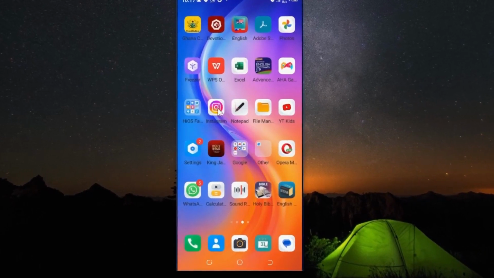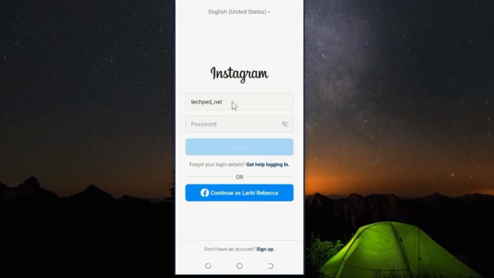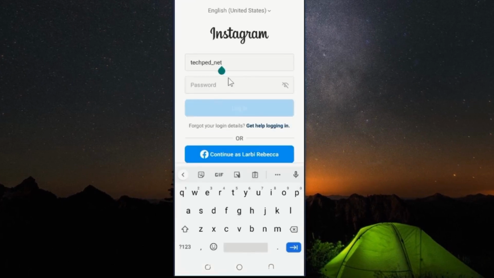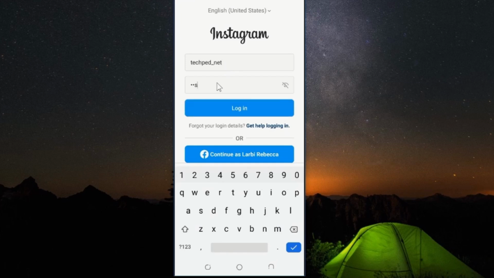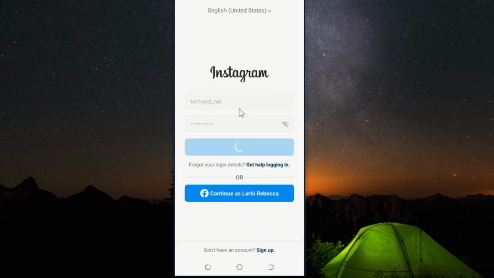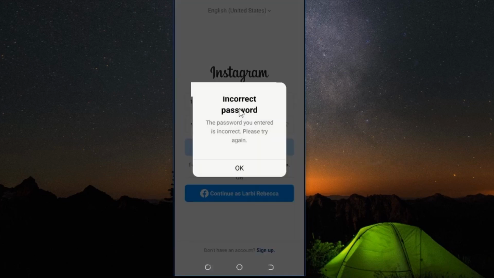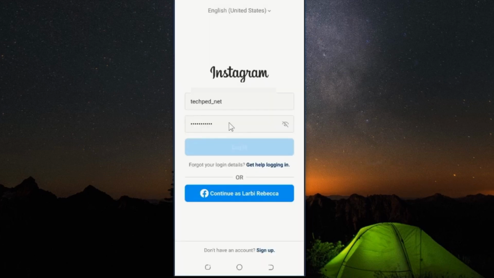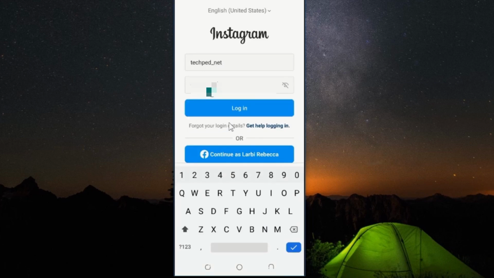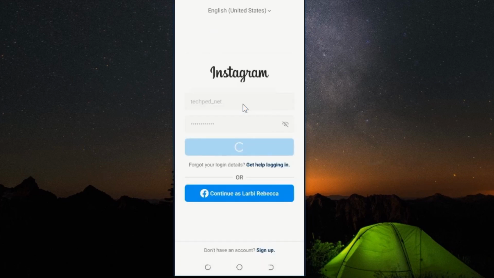After installation, you tap on the Instagram icon on your mobile screen, then you log in with your username and password. The time you click on login, you get a pop-up: incorrect password. If you enter the wrong password, you get the pop-up message that the password is incorrect.